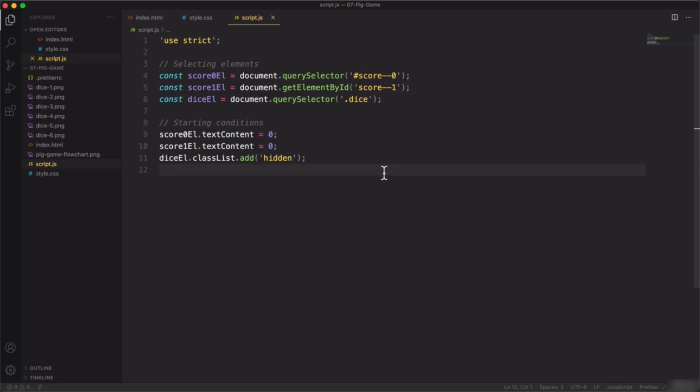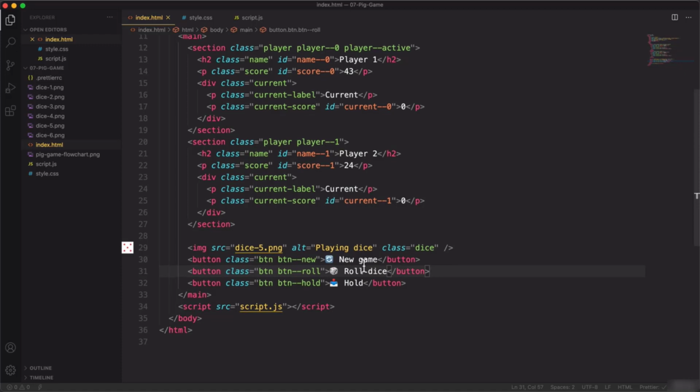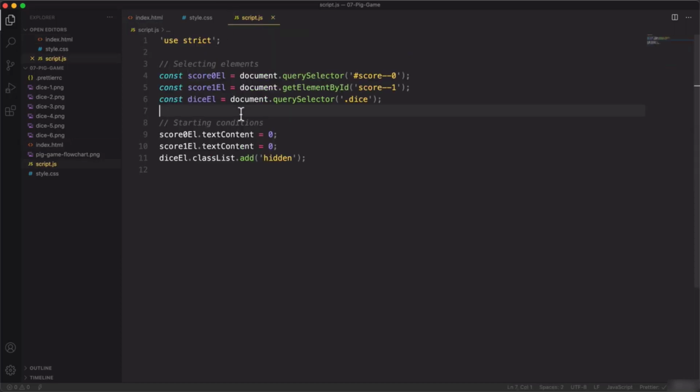So we want to react to clicking that roll button. So we need to select that button element and then add an event listener or an event handler, right? So here we have our 3 buttons, and actually let's select all of them. So we will need them anyway later. So that's button new, button roll, and button dash dash hold.